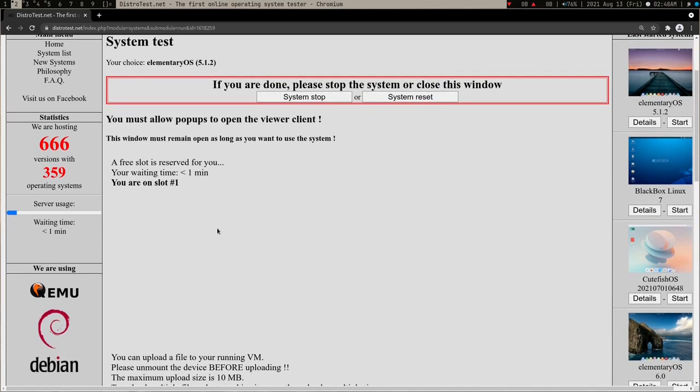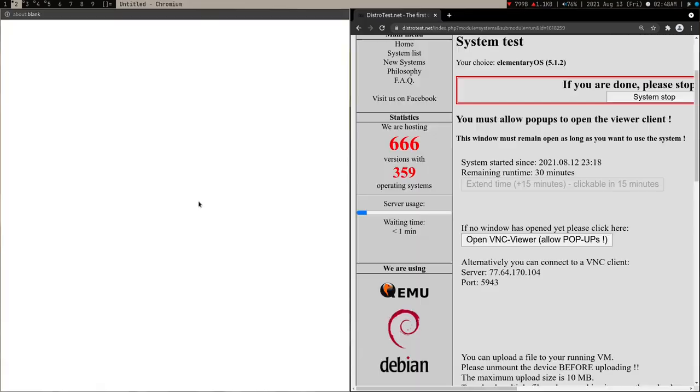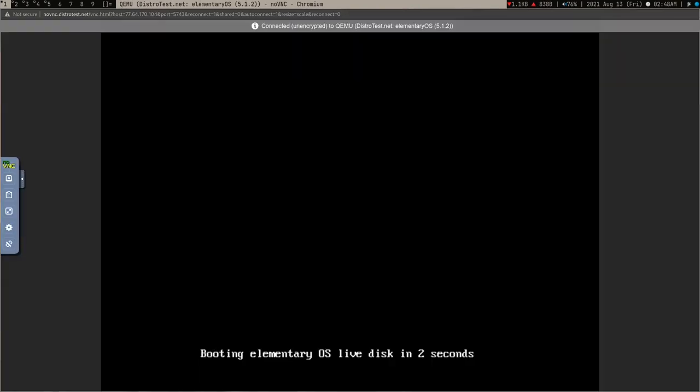I want to show you this, but oh god, this website is taking so much time. All right, so it's open now. It's booting into elementary OS. Let's hope this one works. Let's just hope. All right, I just love this thing, by the way.